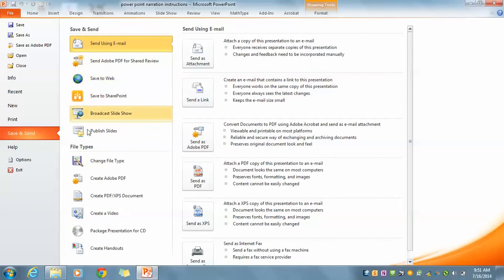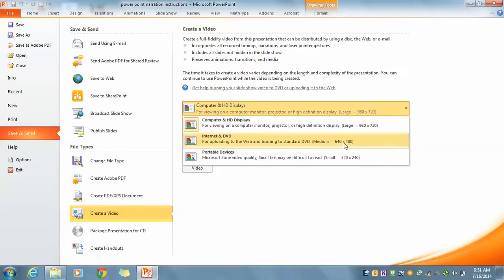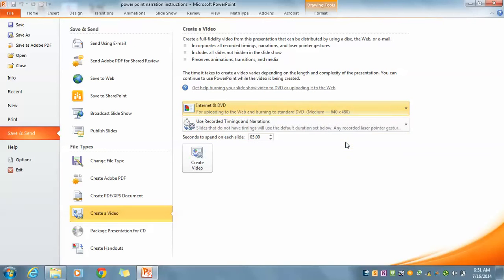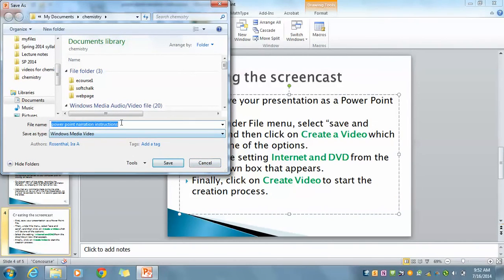And a bunch of options show up. At that point, select create a video. And up here, we're going to select the middle level of resolution, which is somewhat good quality, but it will not take forever to process. And then finally, just create video and save it with any name you like.